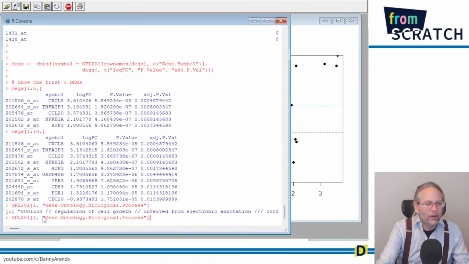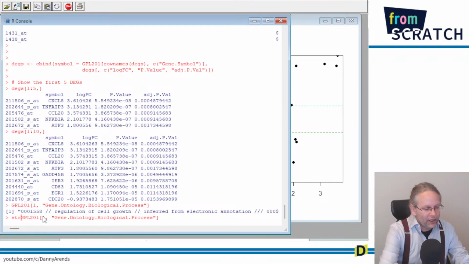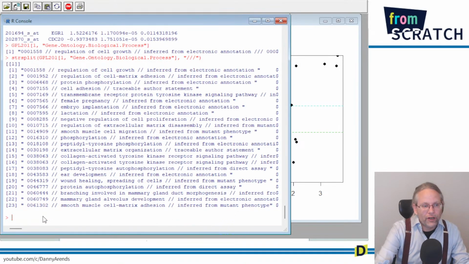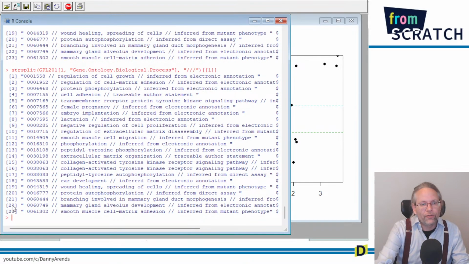So I see that the main split is these 3 forward slashes. So I'm just going to string split it. And then I see, okay, so now I get a list of everything split out. I have a list of 1 because I only did 1, I didn't do 2. So it has 23 annotations. I'm just going to remove the list from it. So now I have 23 annotations.